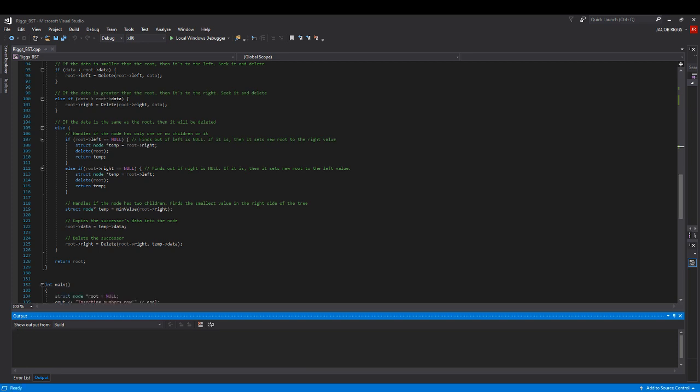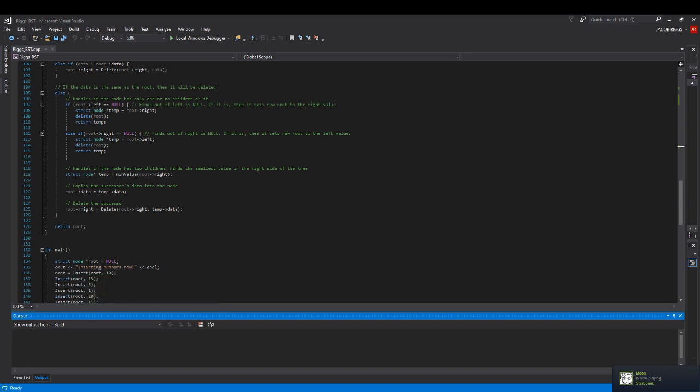So here, these two right here will handle if the node has only one or no children on it. So this sees if left is null, and if it is, then it'll set the one to the right as the new root. And then this one just does the opposite. It checks if right is null, and if it is, then it changes the root to our left instead.